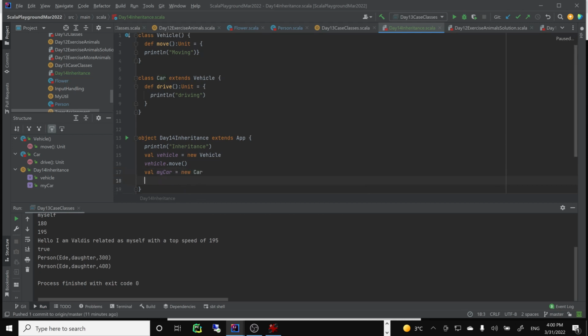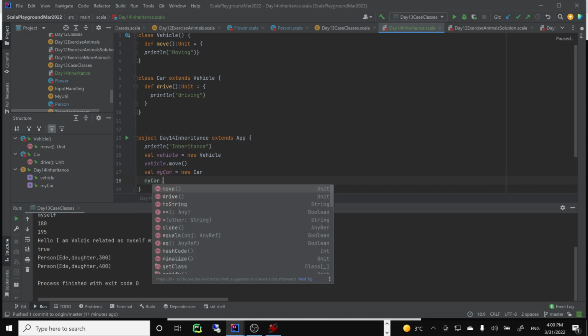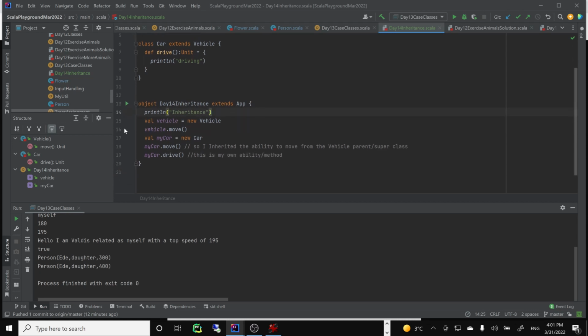And now my car can move, but also I inherited the ability to move from the vehicle, you can say the parent, the superclass, basically. And of course I have my own drive, and this is my own ability, my own method here. So that's the basic big idea.